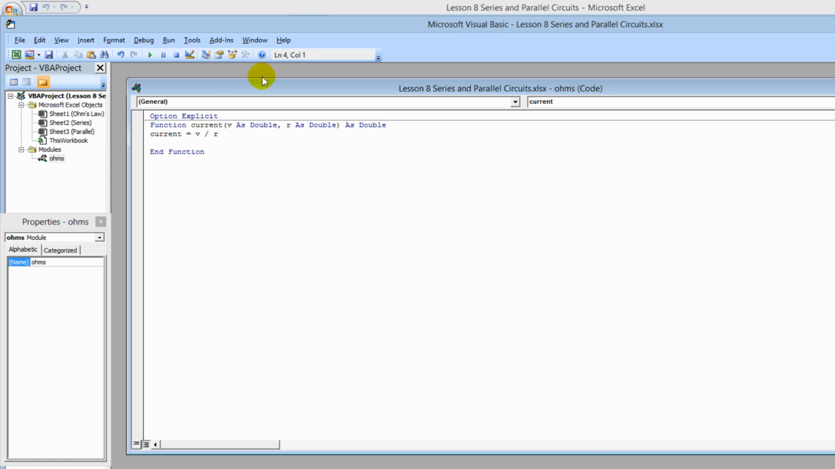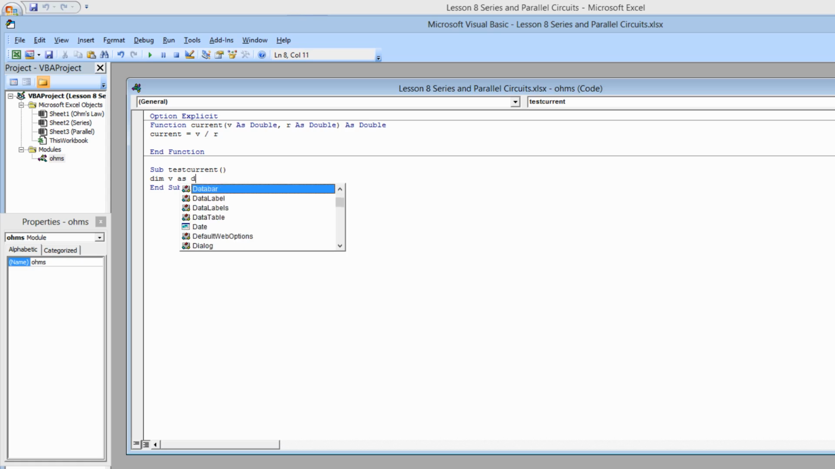Okay, that looks good. The next step is to write our program. So Sub, I'm going to call my program TestCurrent. Parentheses, don't forget about that. And we have to declare the variables. So I have 2 variables over here, V and R. Then V as Double, then R as Double. Okay. So just like before, we will use an input box to ask the users to input the information.